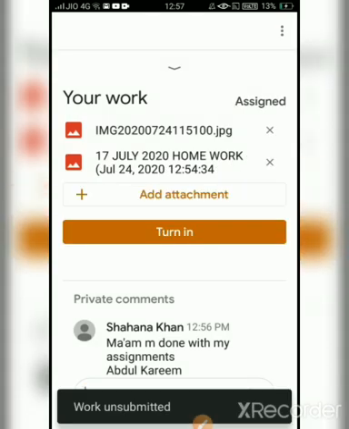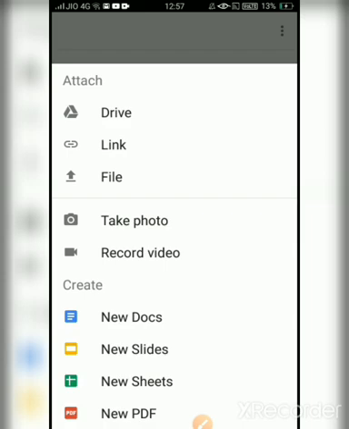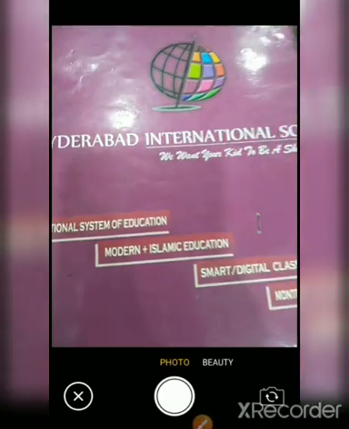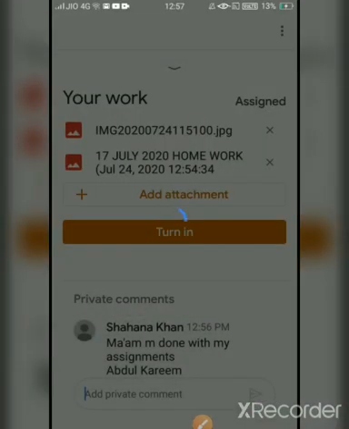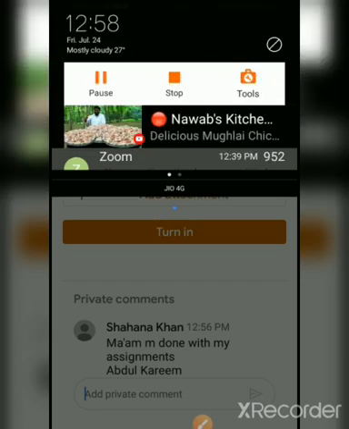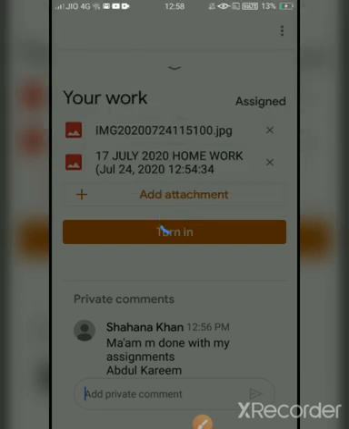Again you will get the attachment option here. Click on the attachment option, take a photo of your homework and send it back. Within a few seconds your third homework, which you had forgotten in the first step, will get attached. Here, let's wait for a few seconds. Within a fraction of a second your photo will get attached. Due to some connection issue it is taking time. Let's wait.